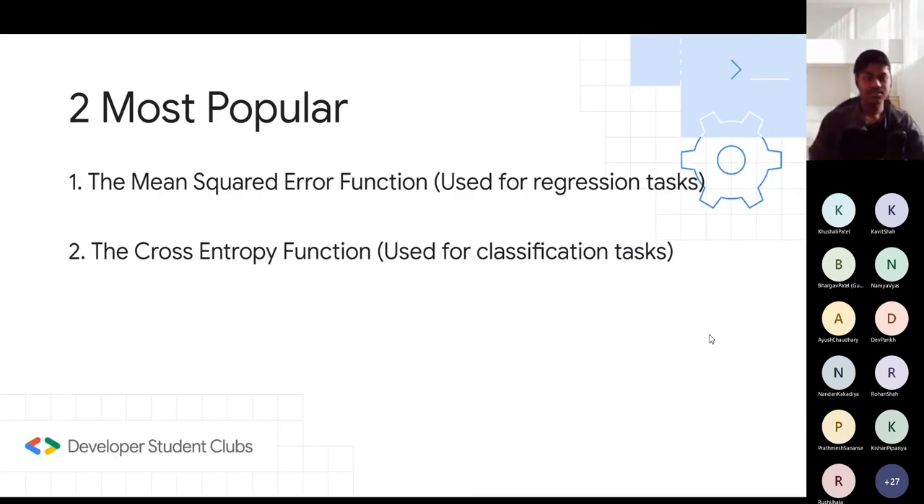So loss functions. This is how we calculate the error, as I said. There are many popular loss functions, and here I'm just going to show you the two most popular ones that you'll probably come across when you actually start machine learning. The first one is the mean squared error function. This you've probably seen in class 11th or 12th. It's pretty easy to understand, and it is used for regression tasks.